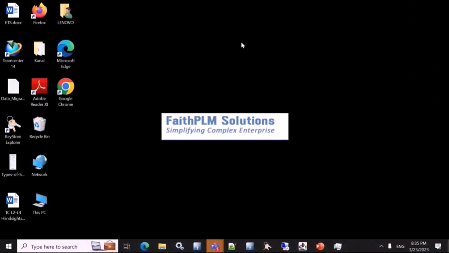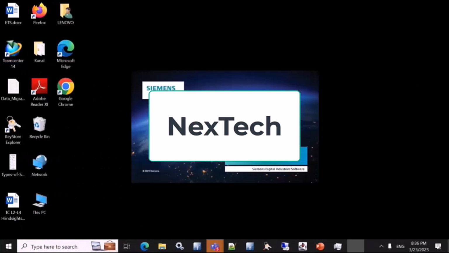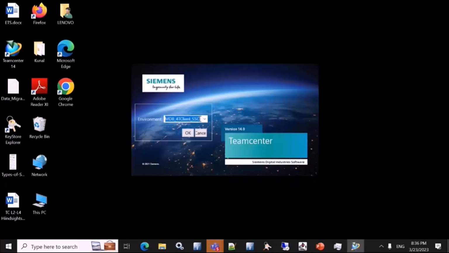So let's go with the Teamcenter Rich Client first. Launching it will provide me a TCCS window where I have to select the environment I want to work on. Here you can see I have two environments where I want to go with SSO. After clicking here, it will redirect me to the web server login service page.